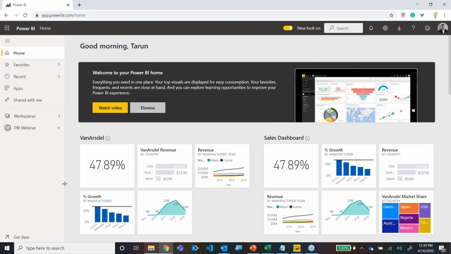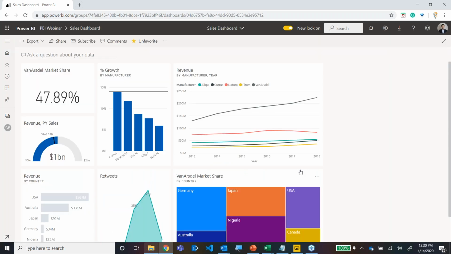So what I've done is I have created the Power BI report and put together something called a Sales Dashboard. If I go to my sales dashboard, it gives a bird's eye view to the senior stakeholders about what is the largest market share of a manufacturer. And this happens to be a manufacturer called Van Arsdel. It has more than 41% market share. You can see what is the current year revenue and what was last year's revenue and how it is doing in comparison to last year.